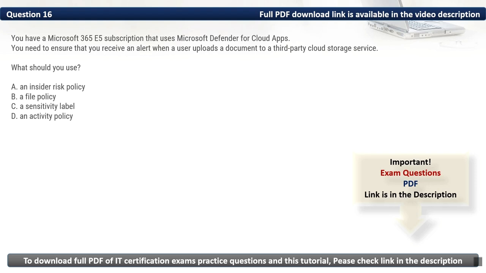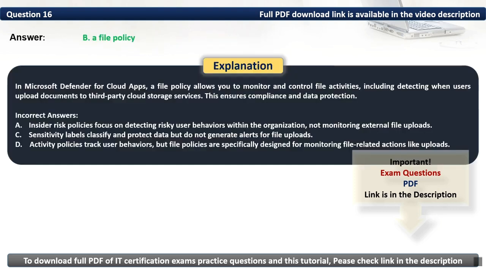As such, we should use a file policy. Thus, the correct option is B. In Microsoft Defender for Cloud Apps, a file policy allows you to monitor and control file activities, including detecting when users upload documents to third party cloud storage services. This ensures compliance and data protection.